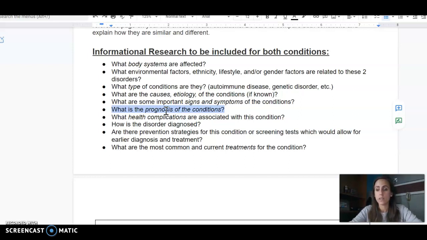So in the example of some of the fractures that we covered in class, what is the prognosis? Well, if you treat it, it's going to be fully healed, okay? If you go without treatment, you may have deformity of the bone. It may not fully heal. So that's the kind of thing that we're talking about when we talk about prognosis. What's the outcome of having this disorder, okay?